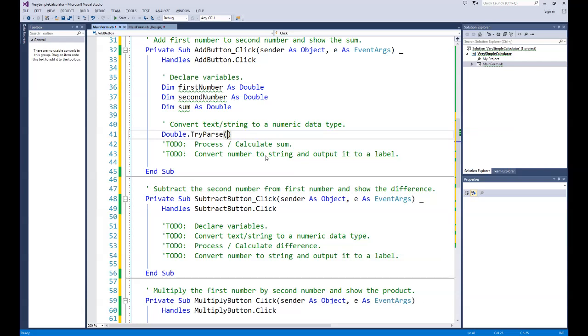In this case, I'm going to convert the first number text box, taking in the text property of that. So I'm taking the text property of the first number text box from our form, and then I'm going to convert it. In this case, the second argument that I pass in is my numeric value that I've defined, in this case, first number. Okay, so that gets my first number text box text, which is a string, converts it, if it converts correctly, to a double data type, first number.